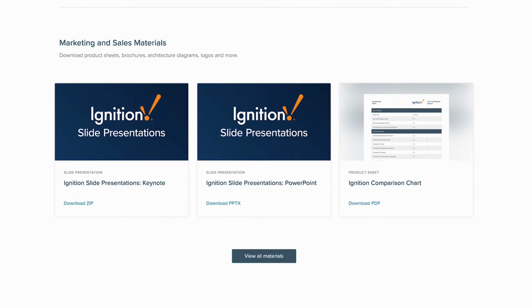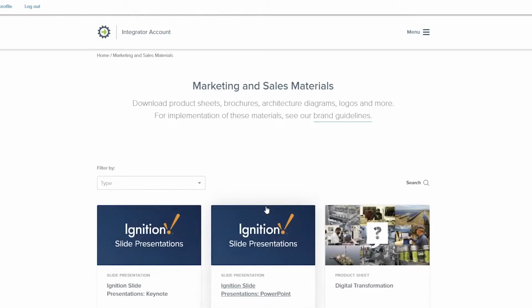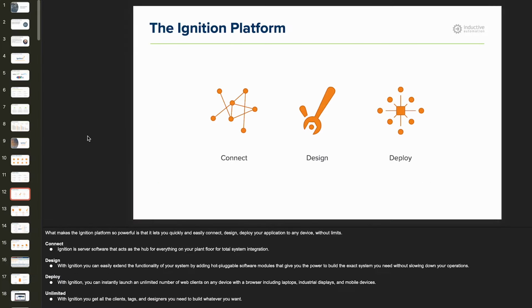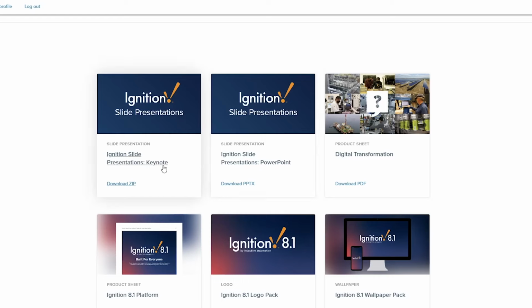The last section of the integrator profile is the marketing and sales materials. So here you can actually download product sheets, brochures, architecture diagrams, logos, slide PowerPoints, and a lot more. I want to call out a few of the resources in particular in this section. The first is the PowerPoint we use here in Inductive Automation when we demonstrate Ignition, and it goes over the company overview and of course the overview of Ignition, both in PowerPoint form and in Keynote form.